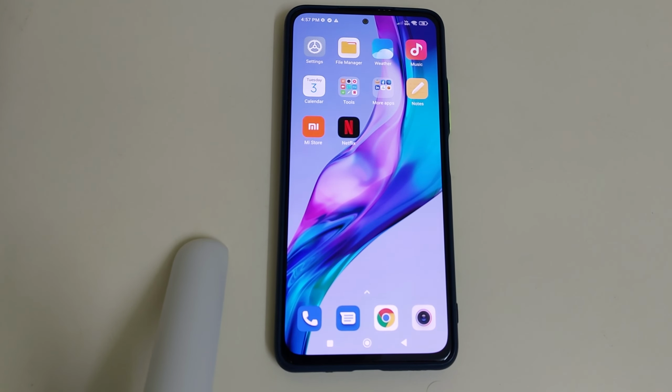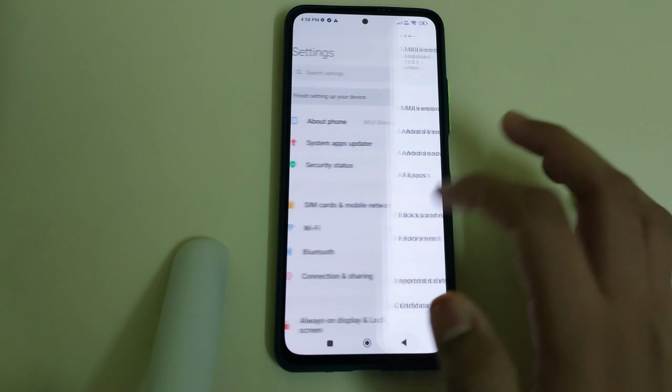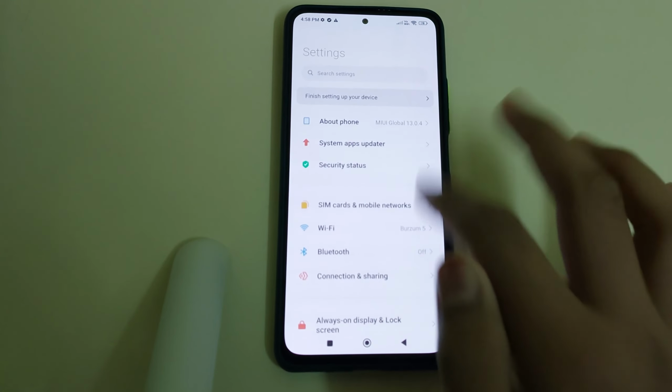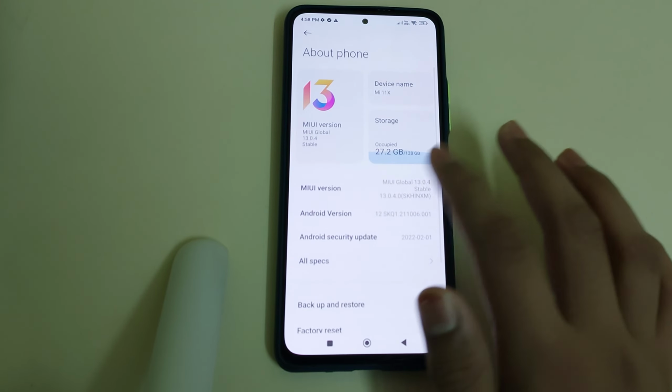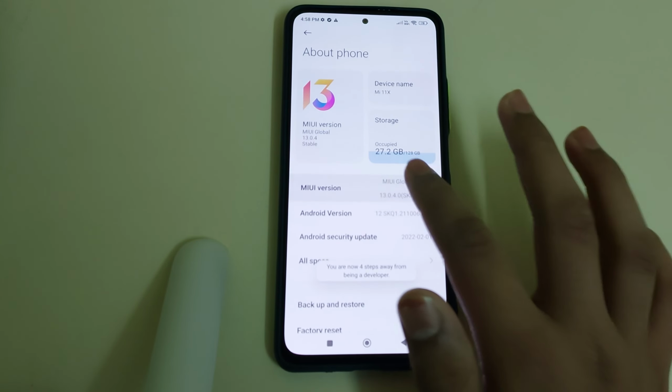So hi guys, in this video I'll be telling you how to flash any custom ROMs or ROMs based on MIUI or AOSP. The basic need for flashing a custom ROM is an unlocked bootloader. To check if your bootloader is locked or unlocked, you need to enable developer options by pressing your MIUI version until it says you're a developer.